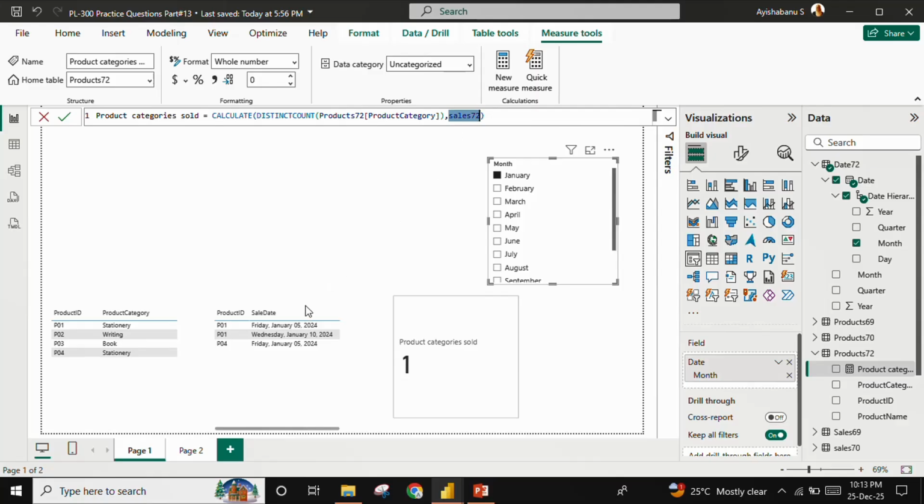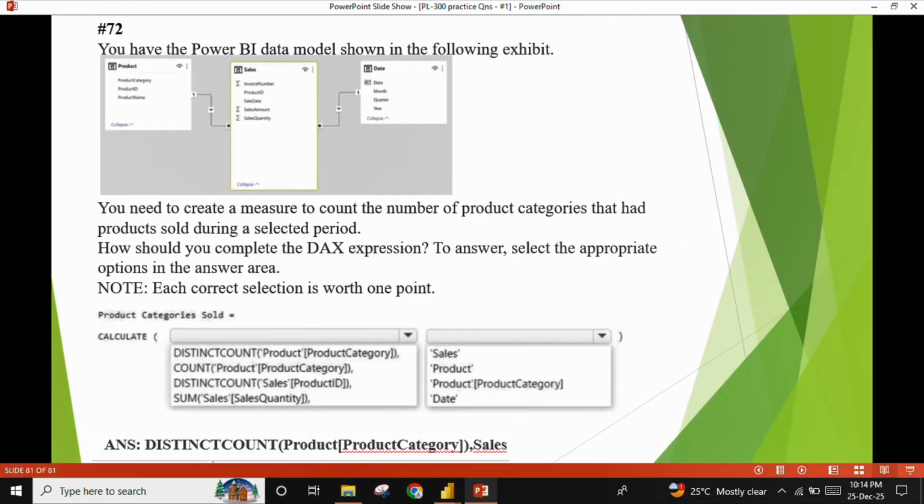The sales takes place here because whatever products are sold, only those are counted here. So we choose sales here. First option distinct count, second one sales.